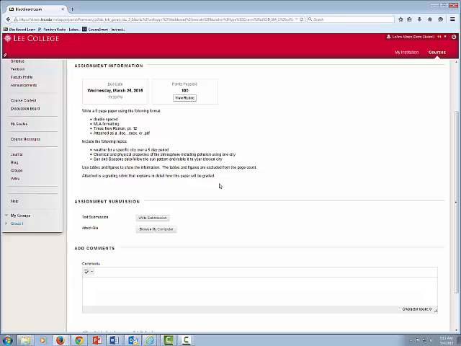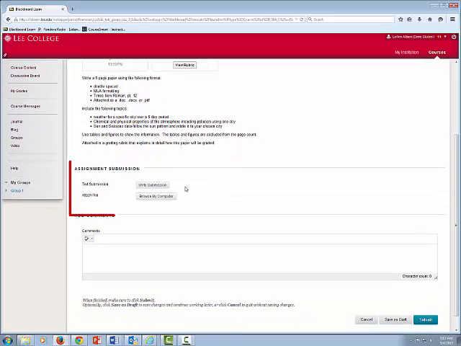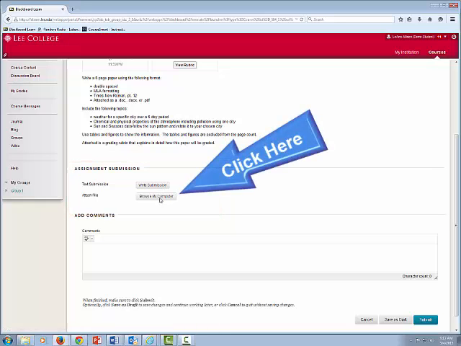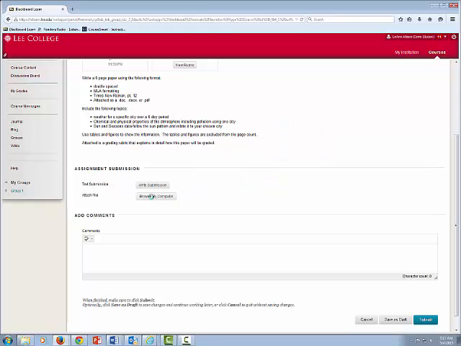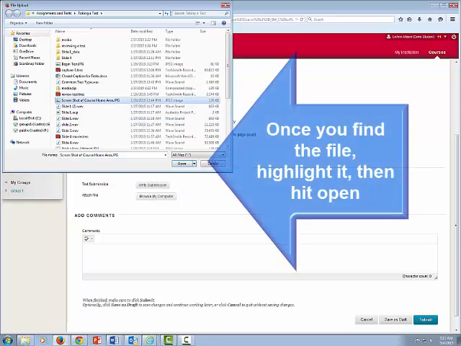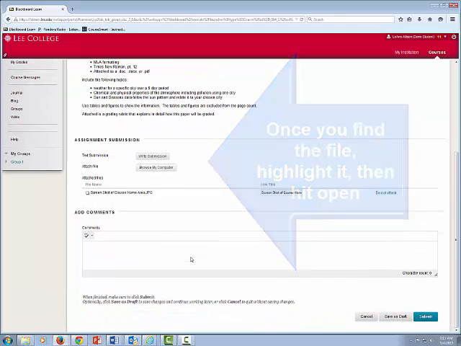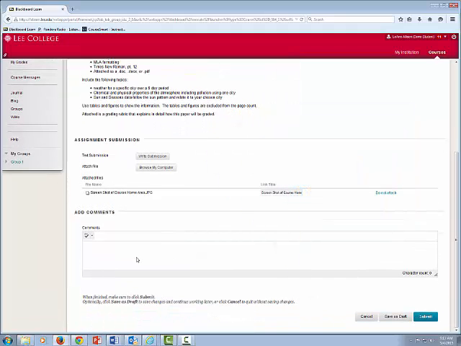The next section, your assignment submission. The text submission, most instructors are not going to want you to write it into the text submission because it makes it more difficult for them to grade. They're going to want you to browse your computer and find that assignment, and we'll find it, we'll put it in there, and if you have any comments for the instructor, you can put those there.